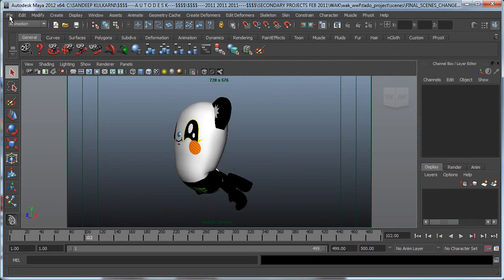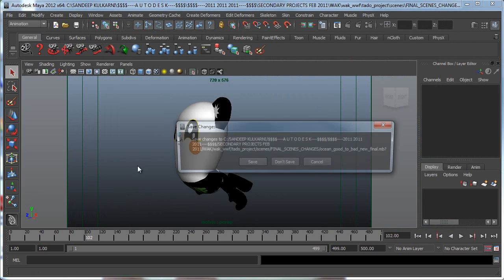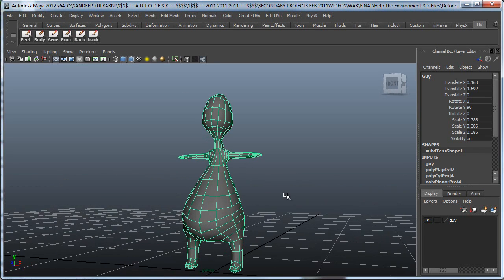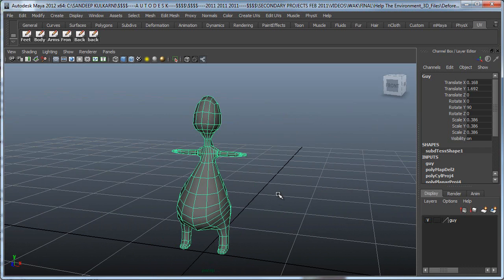So let's open our character over here, our simple character that we did, and take a look at how we can start UVing our character while using all the selection sets that we've made. So UVing is a process where you pretty much unwrap the character.